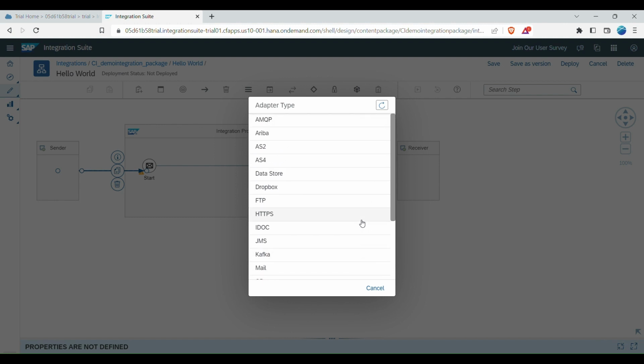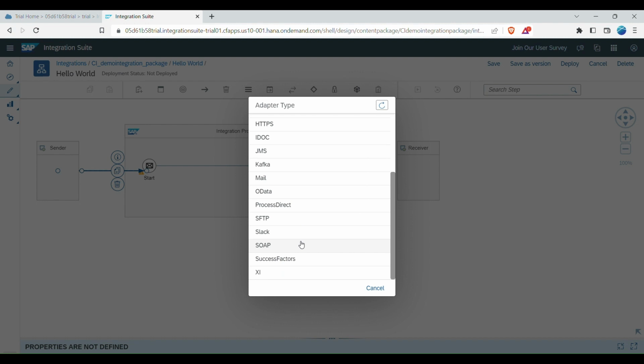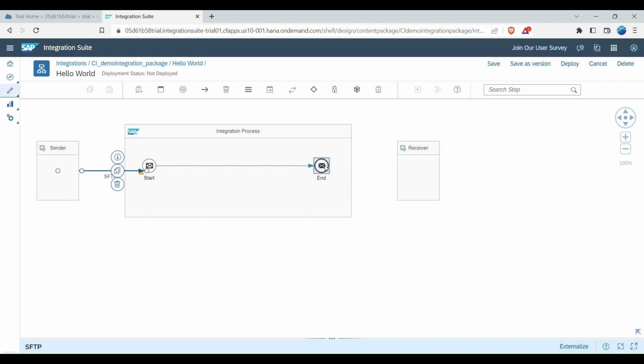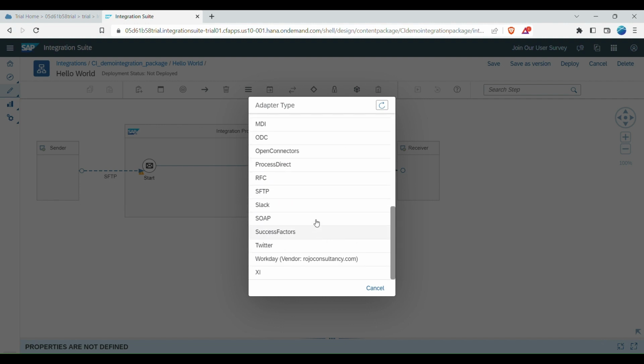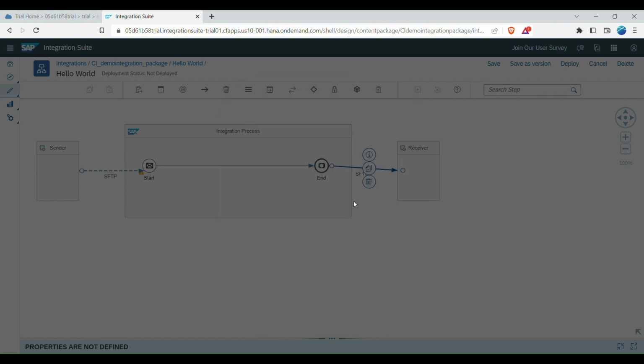The adapter types we can select from a drop-down. So what kind of sender do we have? Let's say SFTP. And in a similar way we can connect the end with the receiver system. We just have to drag the connector here, and you will get a pop-up with all the adapter types that are available. We can take any one of them. Let's start with SFTP. We can try giving some connection details and test it out.